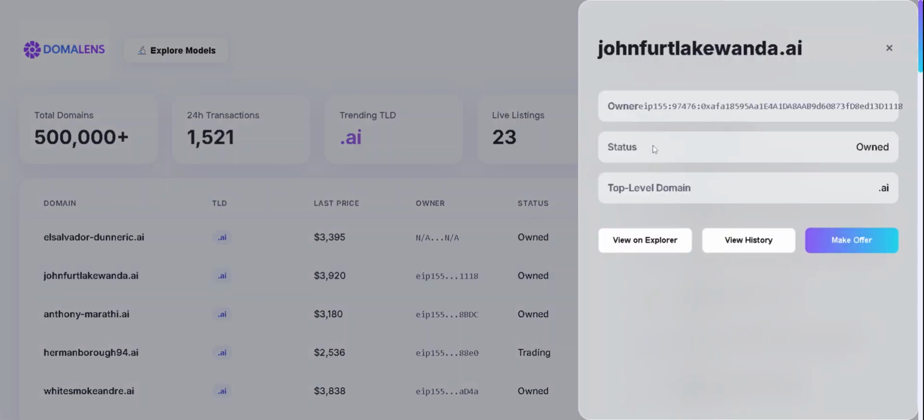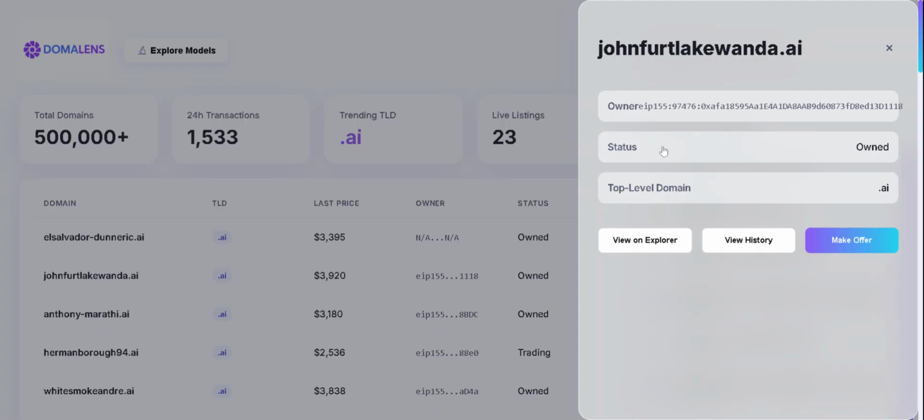You can see the status, whether it's owned or being traded, or the other one. And also you can see the TLD there. Here, you can also view the domain on the Explorer. You can view the domain history. The Explorer will take you to the Explorer URL where you can easily view and explore. So you can see some of the transaction history, the history of the domain, and also you could make an offer.